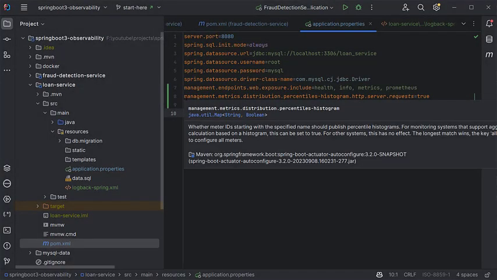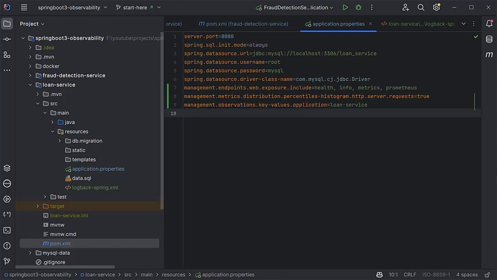The second property we are going to look at is management.metrics.distribution.percentiles-histogram. This is one of the metric types supported by Prometheus, where you can send the metrics in the form of a histogram. By adding this property, Micrometer will aggregate all the metrics in the form of a histogram, so that Prometheus can scrape these metrics as a histogram. Let's see this with an example.